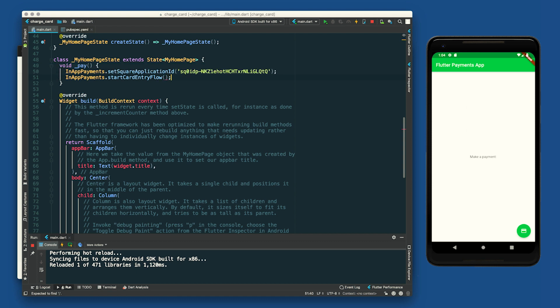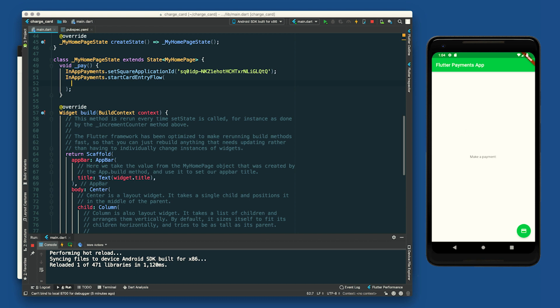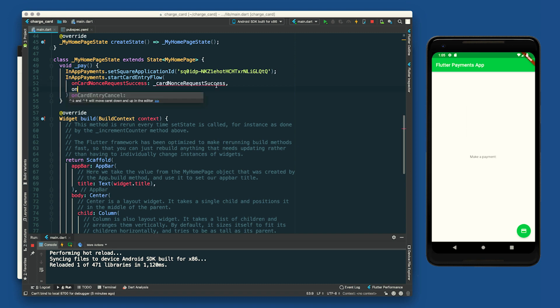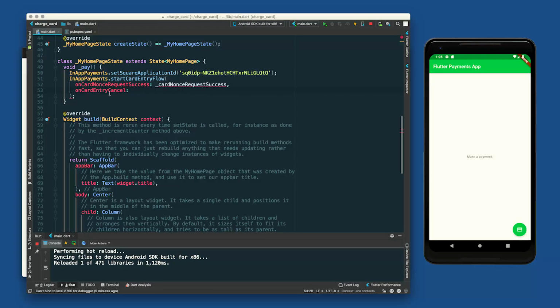So this function is going to need two callbacks that we can name ourselves. We need onCardNonceRequestSuccess, and I will just lazily name our callback function cardNonceRequestSuccess. And then we also need onCardEntryCancel. Basically, the two options here are you've successfully entered your card and get back the nonce, which is a one-time use token, or the user has canceled the payment flow and we want to go back to our shopping cart or whatever it is we're doing. So I'll just, again, lazily name onCardEntryCancel, cardEntryCancel. And we have now defined our pay function.